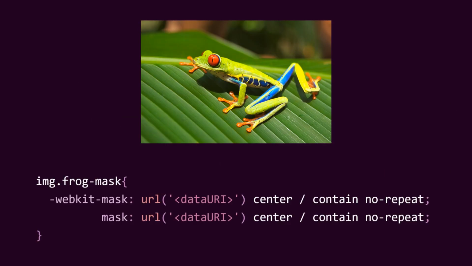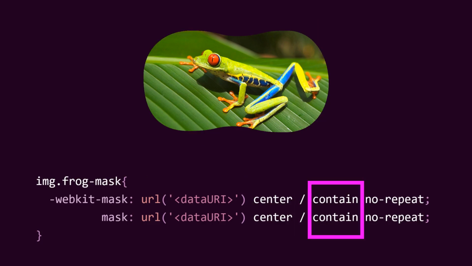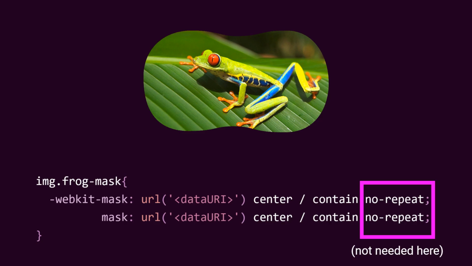In this example, we have the image, the position which is centered, the size to contain the SVG inside the image, and the repeat set to no-repeat.